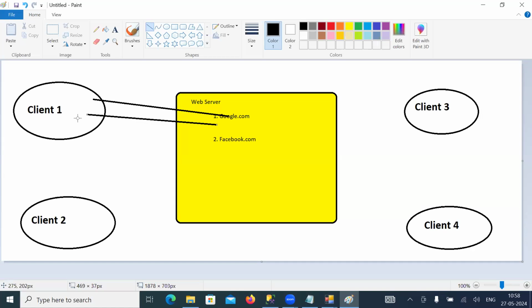It means this technology is called client server technology. So what happens? The client makes a request, that request is received by the server, executed, and the response is sent back to the client. This is known as client server technology.